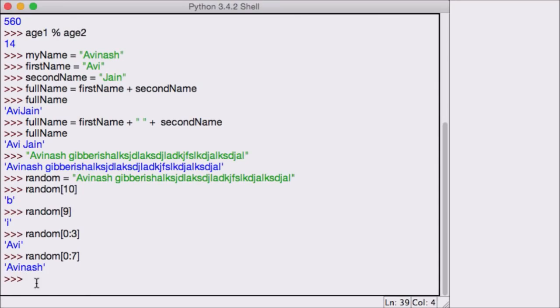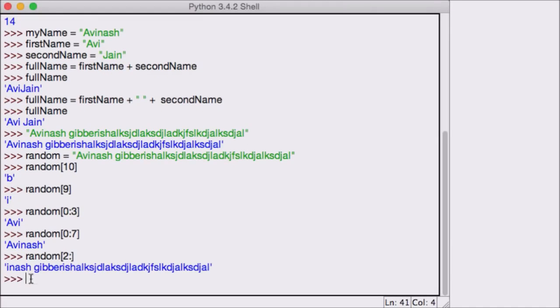Fantastic. Now, before I end this lecture, there's one more thing I want to cover. Let's say I wanted everything from the 3rd character. So I wanted Inosh and the rest. What would I do then? Well, it's actually quite simple. I'm going to use the slice function and say random from the 3rd character, which is 2, to everything after that. Random[2:]. And once I do that, I get Inosh and the rest.